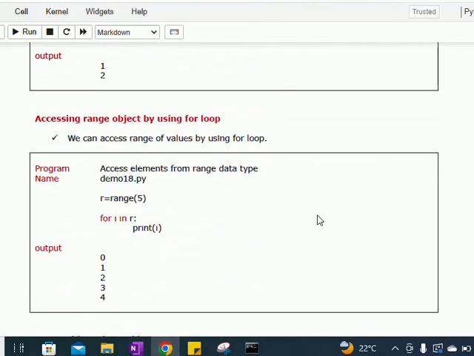Okay. Now, accessing a range object by using for. For example, R is equal to range of 5. For I in R, print of I. So here this comes under syntax type 1. We have passed only the end value. There is no start value, and there is no step value or incremental value.